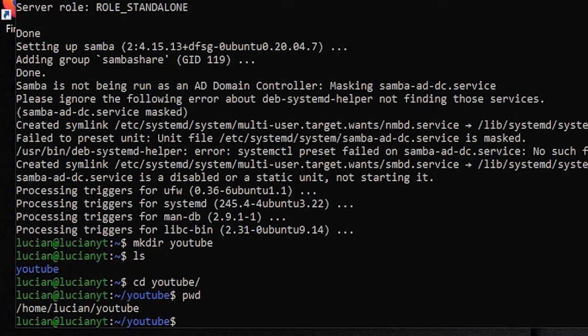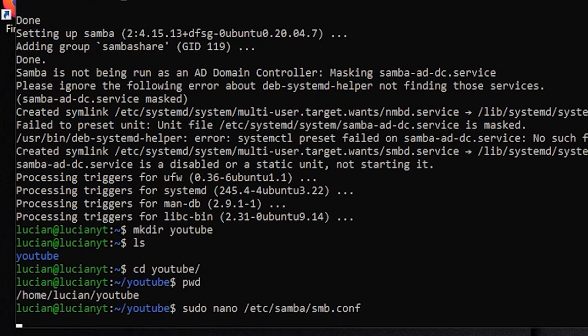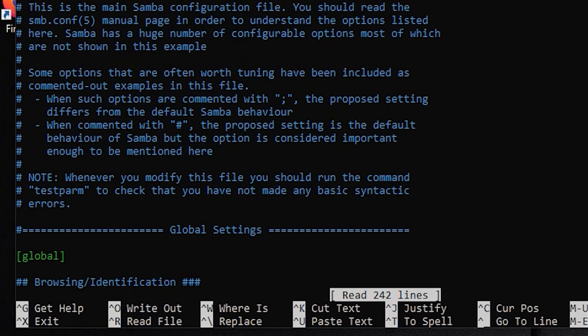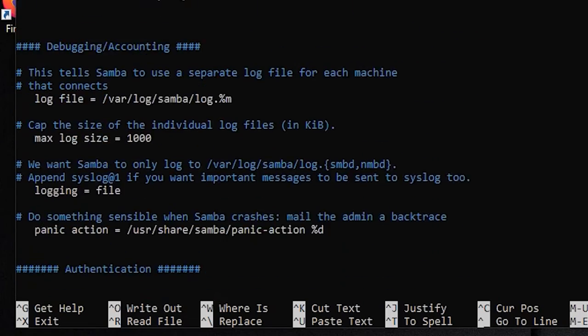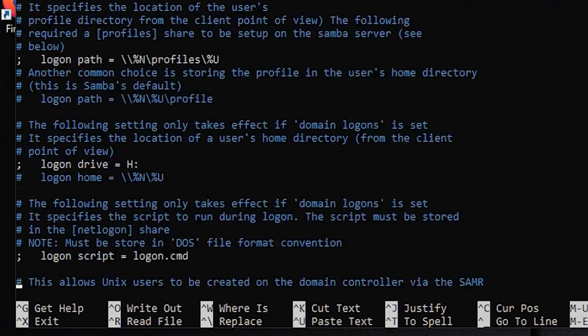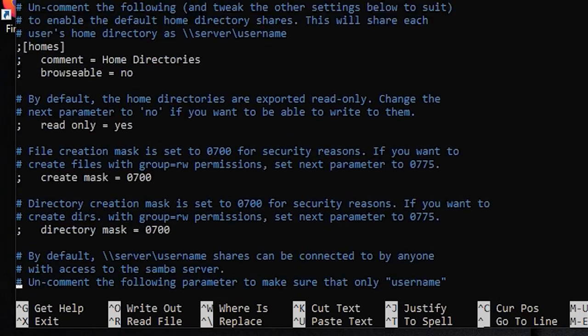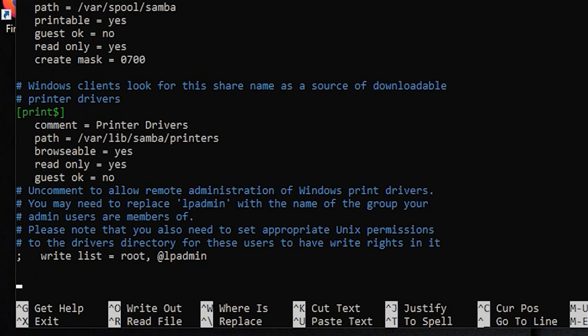So now, we are going to want to edit the config file. So we'll do sudo nano /etc/samba/smb.conf, enter, and we're just going to go all the way down to the bottom. All right.